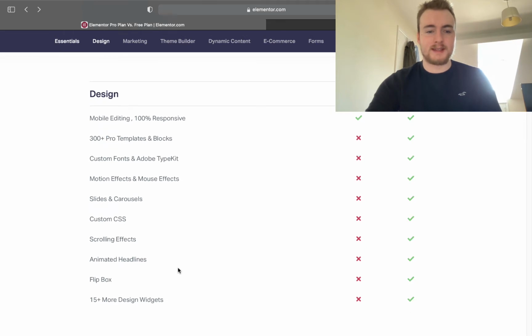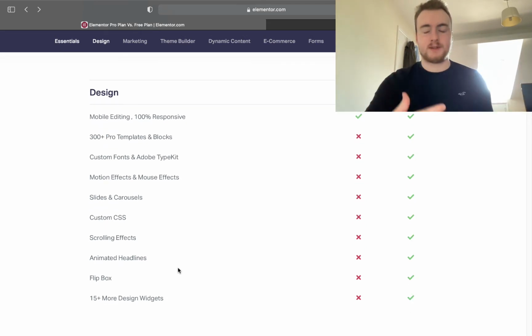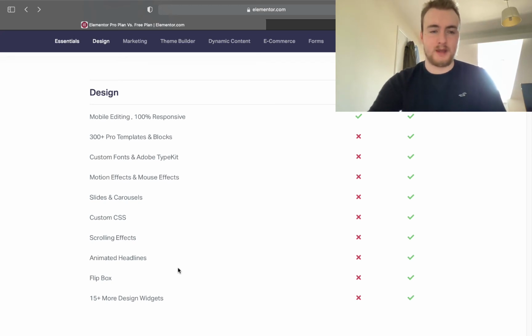So now this is where the big differences are. In the design elements of Elementor Pro, you get mobile editing, 100% responsive. That essentially means that you can make your website mobile, tablet, and desktop friendly, which is a standard in 2021. So even with the free version, that's possible. So I think that's great.